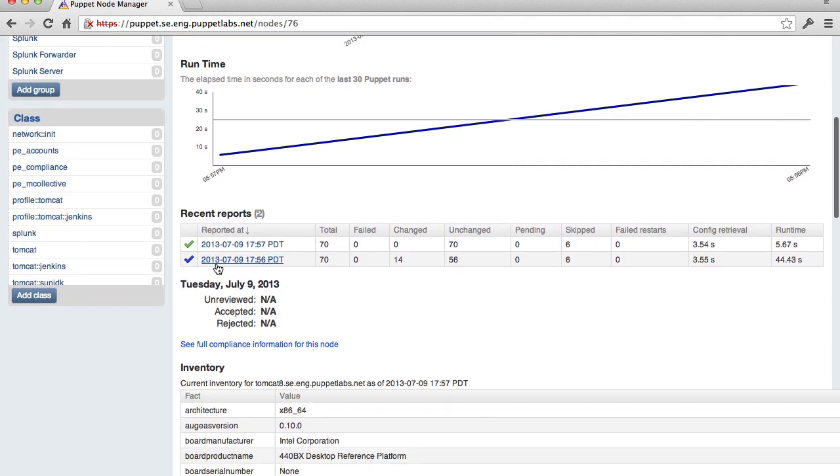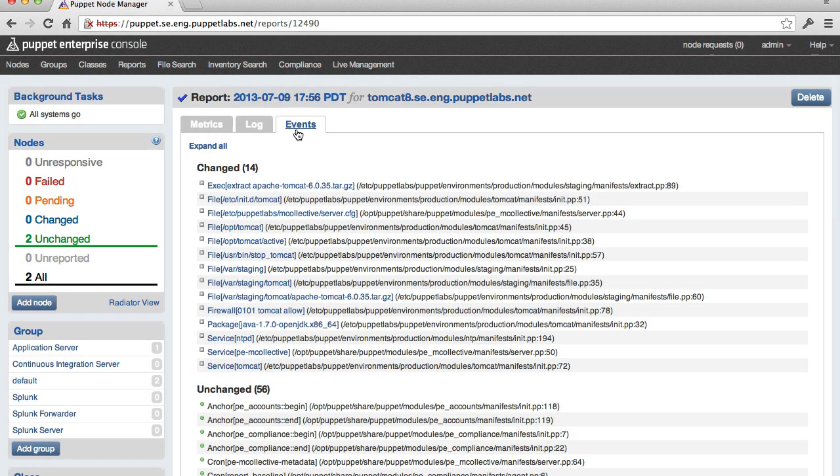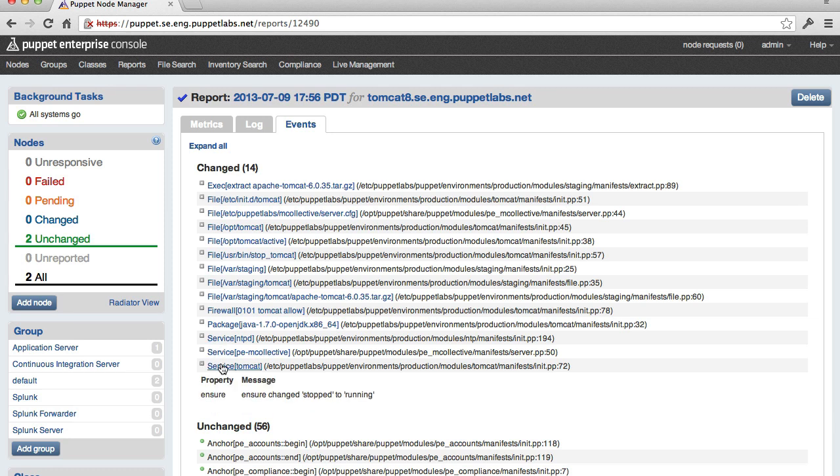And actually, we can see that this is where changes were made. So let's take a look at those events. We can see all of the things that happened, all of the resources that were managed, everything from scripts that need to be run, files that need to be put in place for configuration, firewall rules, software packages like Java, the starting of services like Tomcat, for example. All of that managed by Puppet Enterprise.